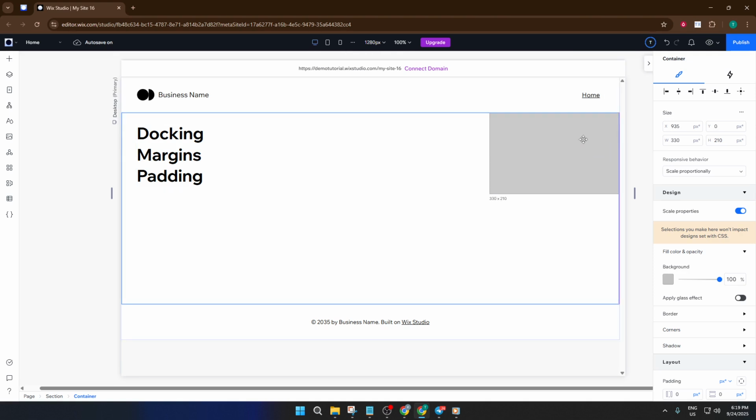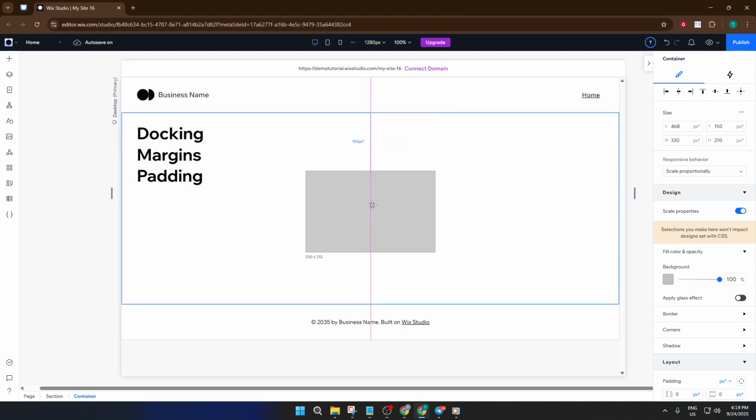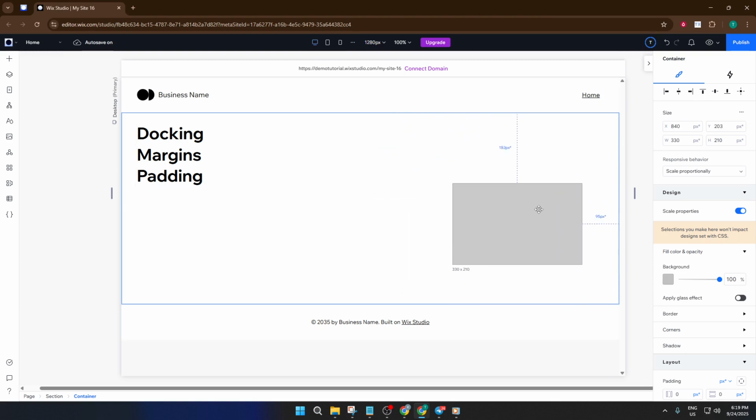Now, let's talk about margins. If docking tells an element where to stick inside its box, margins decide how much breathing room it gets around its edges. Margins are the gaps between an element and everything else, whether that's another element or the side of your section. Wix Studio lets you set fixed margins using pixels, which is great if you want precise control, or relative margins using percentages, so the gap scales up or down with the screen.